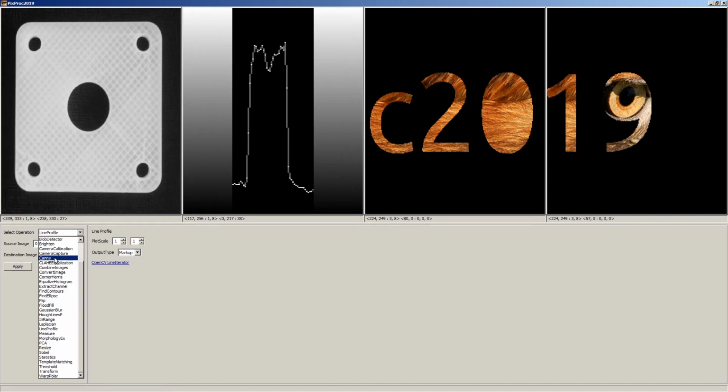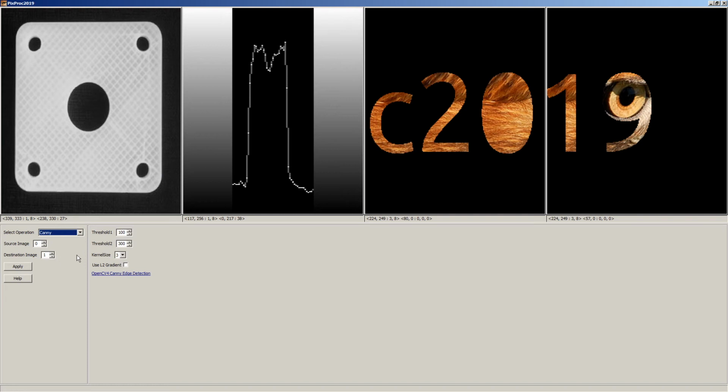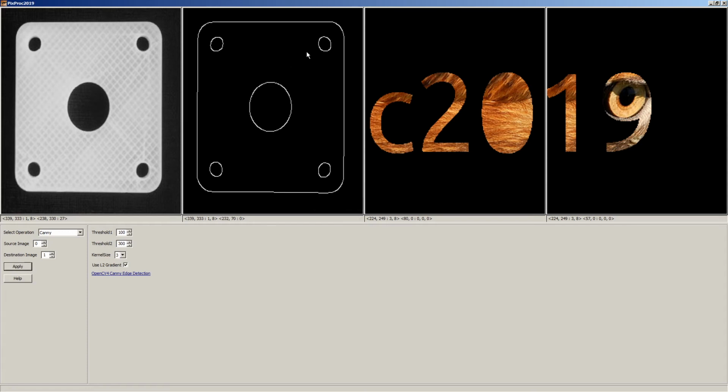The first one is called the Canny feature, Canny filter. And there are different parameters you can look up in the documentation. If we apply this, you see we get really nice edges around the transition areas. So Canny filters can be very useful in finding edges.